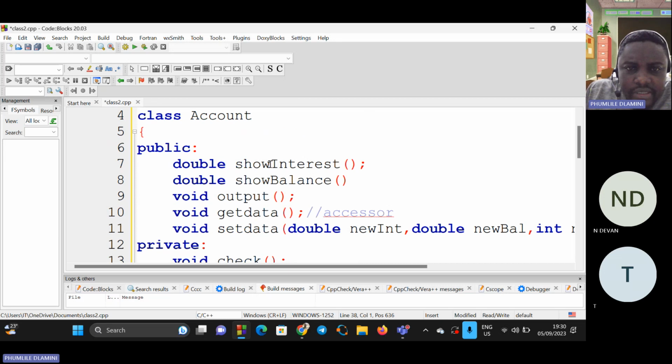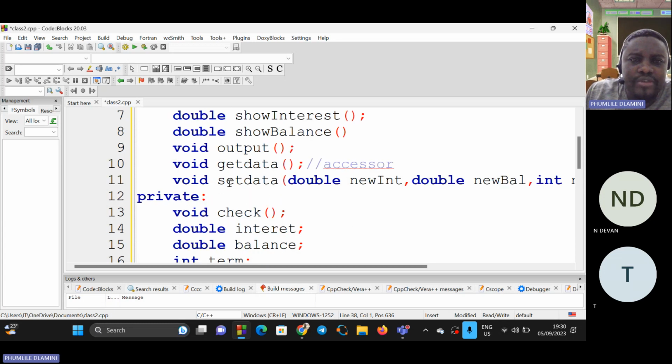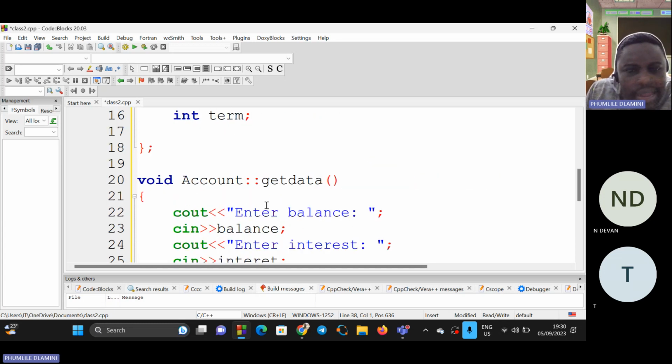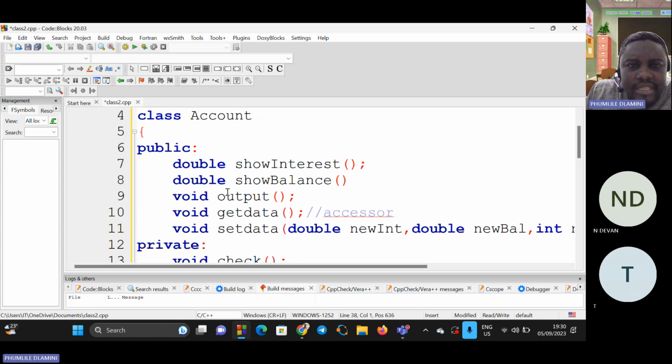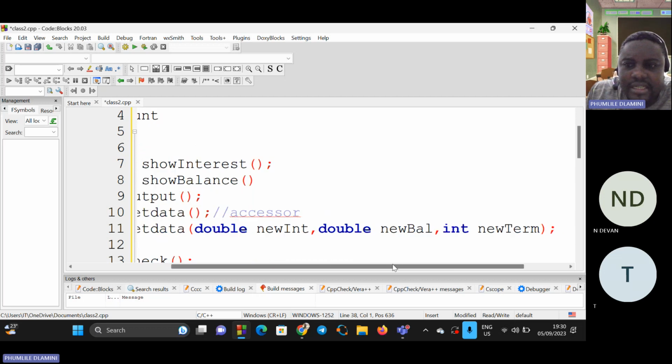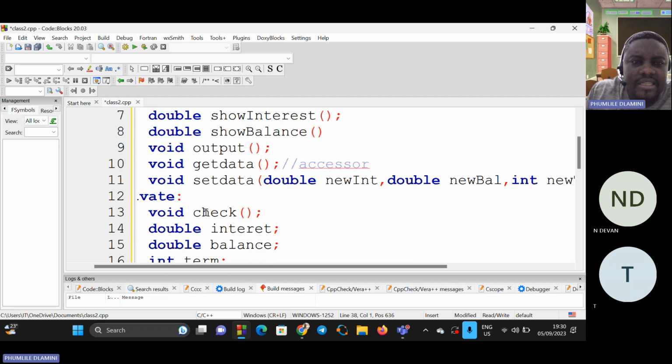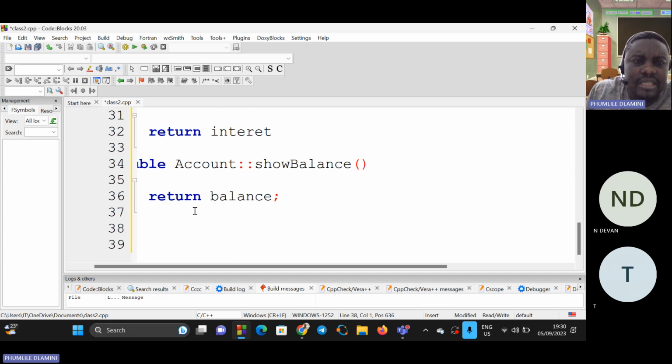Then we have already show interest and show balance. Then we are left with show output. Before show output, it does not matter how I write my functions, but I will just say, let me start with set. The one for set. So for the void set, I'm going to say in this void set here.